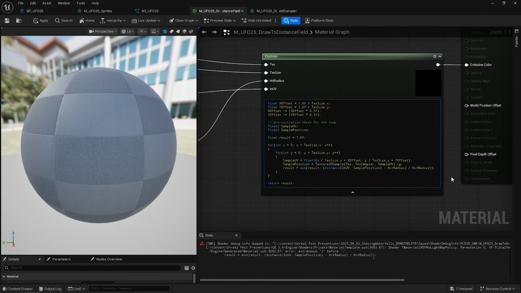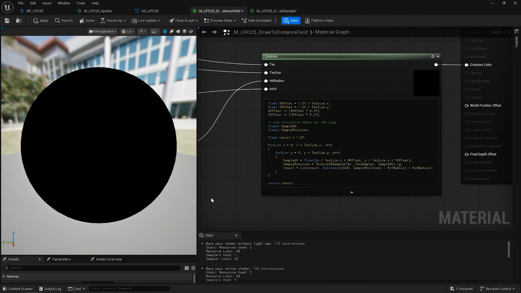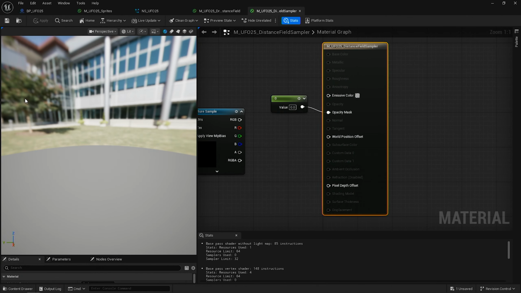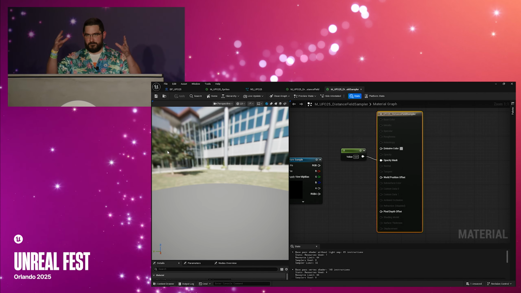Oh, and another extra parenthesis. I told you I was liberal with parentheses. So we can apply that value, and this is going to draw into our render target.